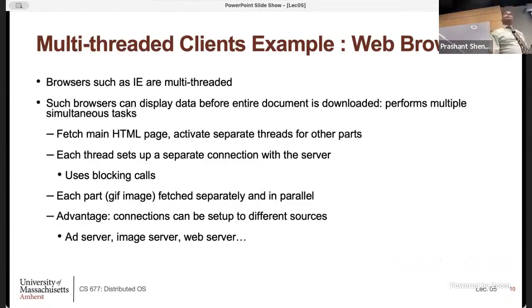Okay? The HTML page will come back. Okay? Then the browser will start looking inside the page. Maybe the page includes some images. Okay? Then it will make a connection back to the web server saying, get me the first image. And we'll download that image. Then we'll say, oh, here's another image. We'll make another connection.